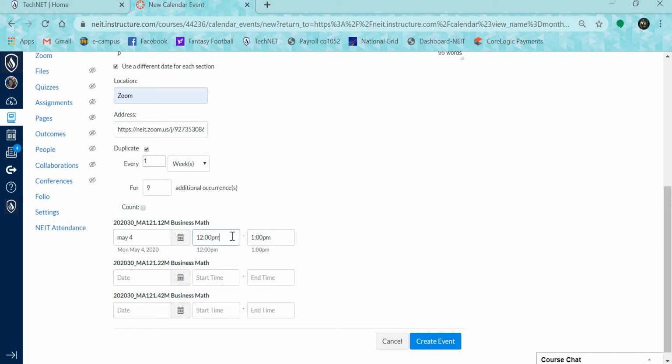Always make sure that you have, whether it's AM or PM, it'll verify it down here, but you want to make sure. If you do a count here, it will have event 1, event 2, so say MA 121 test 1, MA 121 test 2, and so on. But you can leave it blank if you want. And I don't want it to be for these 2 sections, so I'm going to leave that blank.